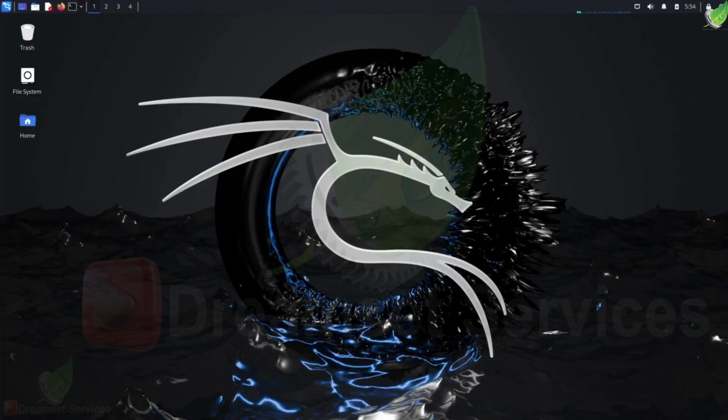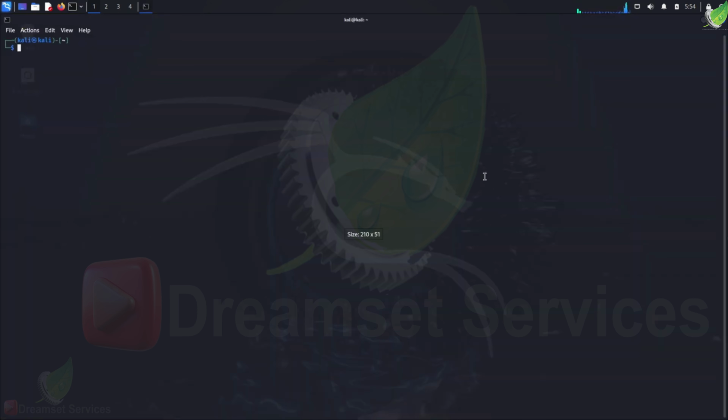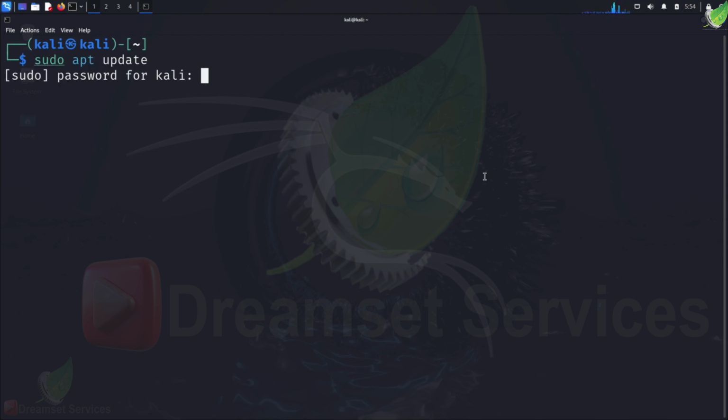A well-maintained system is crucial for security tools to function properly. Open your terminal. First, we'll update our system's package list. Type sudo apt update and press enter.